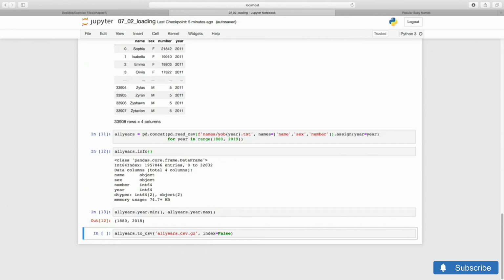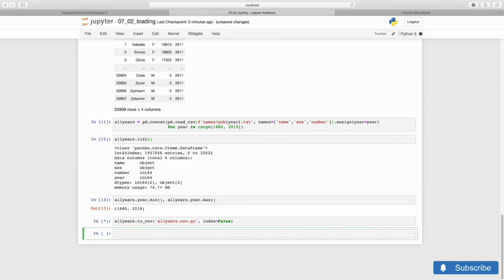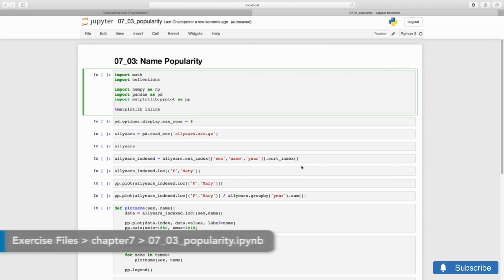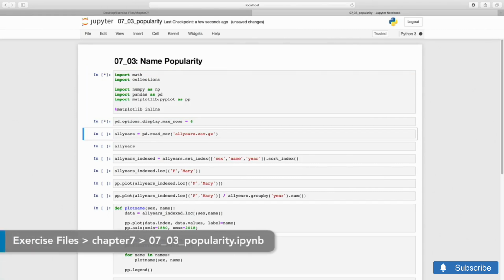We can save the merged data frame using to_csv. We don't need to save the index, and if we specify a file name that ends in .gz, the resulting file will be automatically compressed. We are ready to start analyzing this data. I will load and look at the combined data frame we just created.